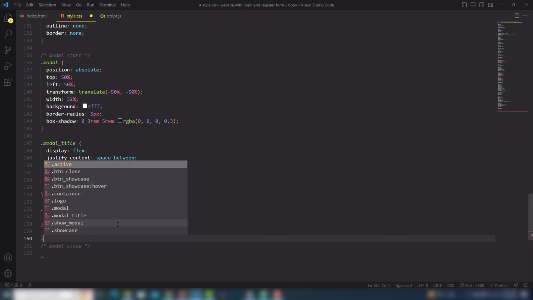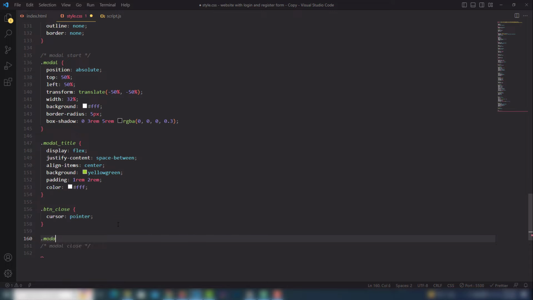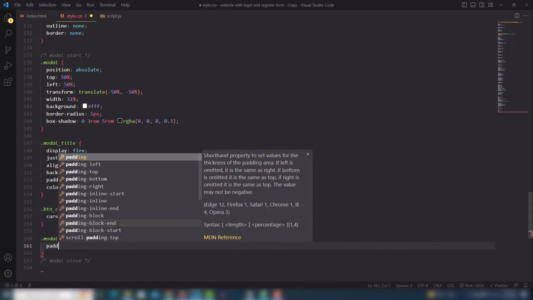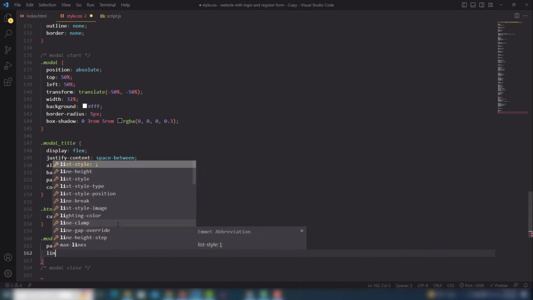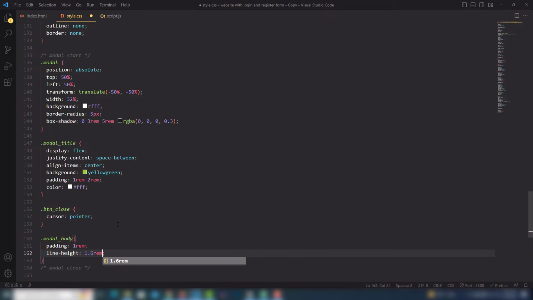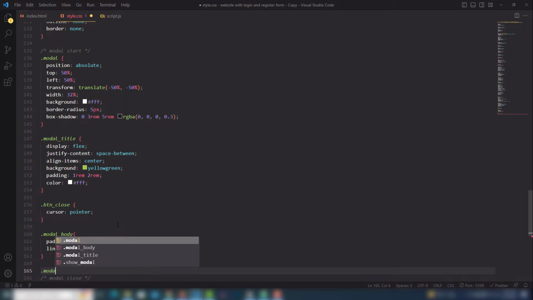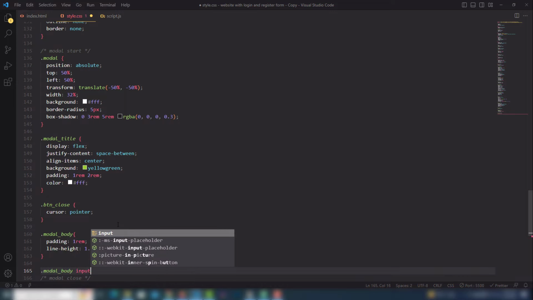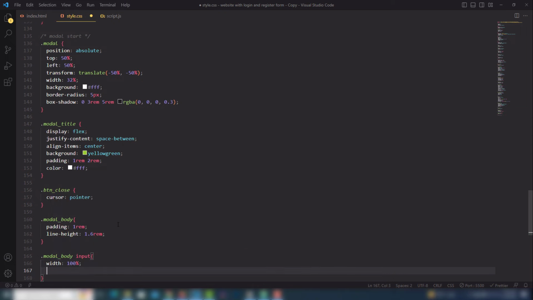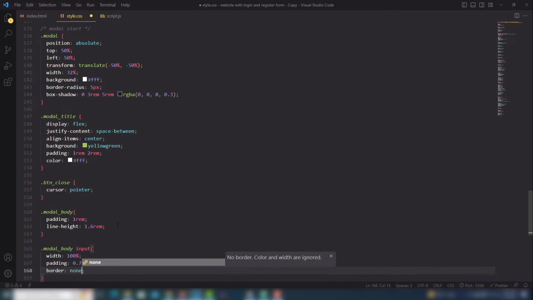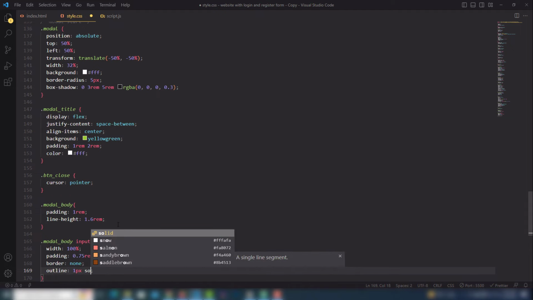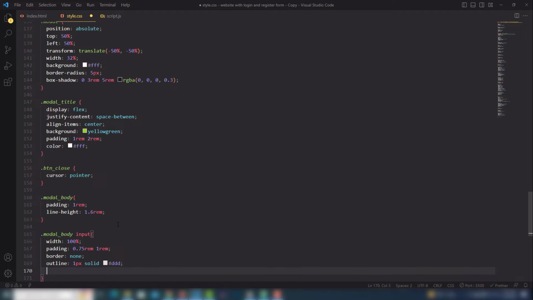Then we're gonna select the modal body. I'm gonna use padding all sides 1 rem. Line height 1.6. Then we're gonna select the input in the modal body. In the modal body we have an input field, so I'm gonna use width 100%, padding top and bottom 0.75 and left and right 1 rem. Border will be none, outline will be 1 pixel solid, and this is a color light gray. Font size I'm gonna use 1 rem.